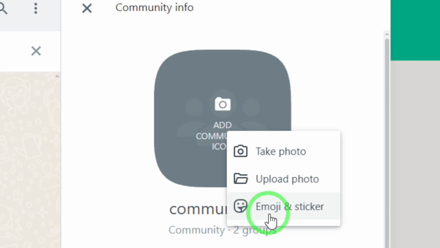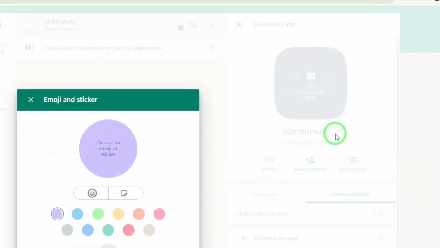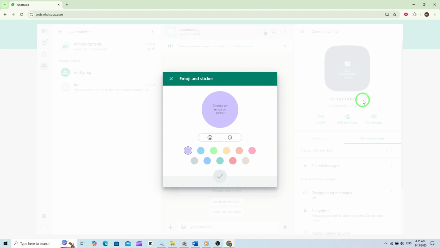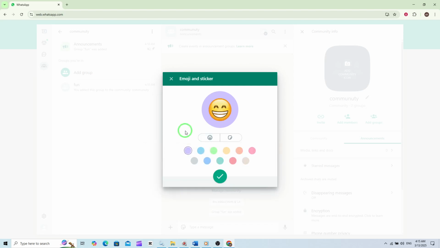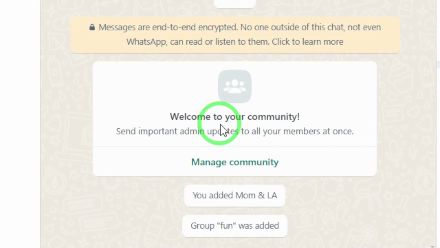From these, select Emoji and Sticker. This is where the fun begins. You'll now have access to a variety of emojis and stickers. Browse through the options and choose the emoji that best represents your community. Once you've made your selection, confirm your choice by clicking the checkmark or confirmation button.